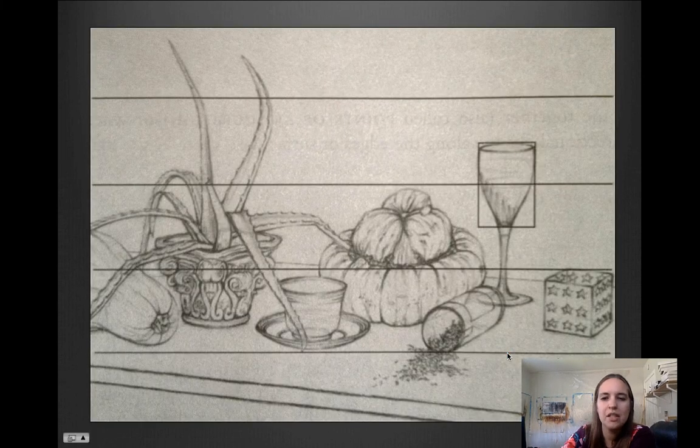Okay, here's another example of how to use a unit of measurement. They use the top of the wine glass, and now they have measured up the whole paper. 1, 2, 3, 4, 5, and they can use those lines to figure out where the plant goes and how tall the squash is and all of those things. By having those lined up, we know where everything fits in to those lines.